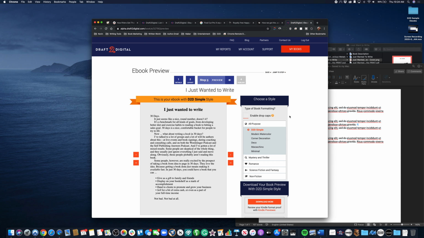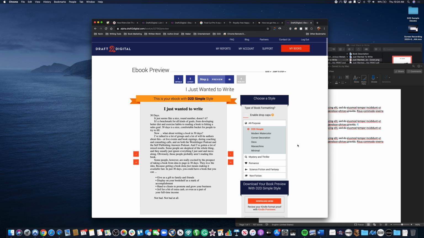So first, we want to take a look up here under Choose a Style. We're currently on D2D Simple. That's one of our all-purpose styles. And I want to point out real quick, there's this Enable Drop Caps option up here, but the box is not clickable. Now, when you hover over this, it gives you this message: Drop caps cannot be used with classic D2D styles. But never fear, we're going to show you how drop caps work by choosing a different style.